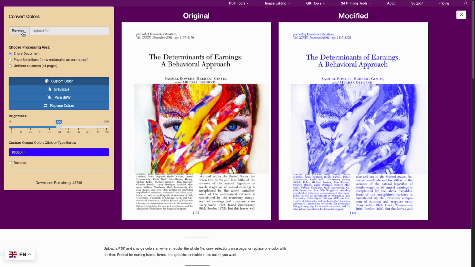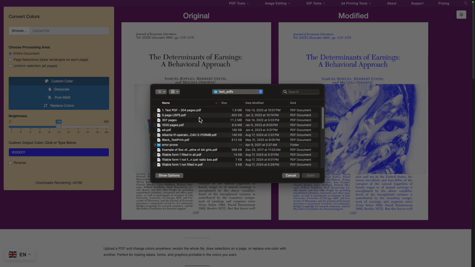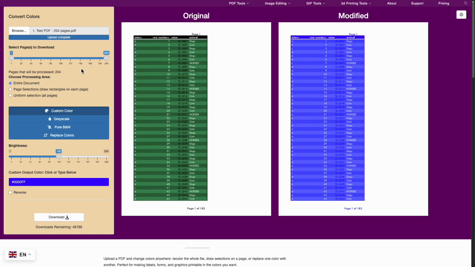First thing you want to do is click the Browse button in the top left. You want to select the PDF that you want. That uploads, and now you're able to see your original document on the left and the modified colors on the right. So here we've changed it to blue, but we could click in the color picker on the left and we could say make it red. So now we have all gradations of red.